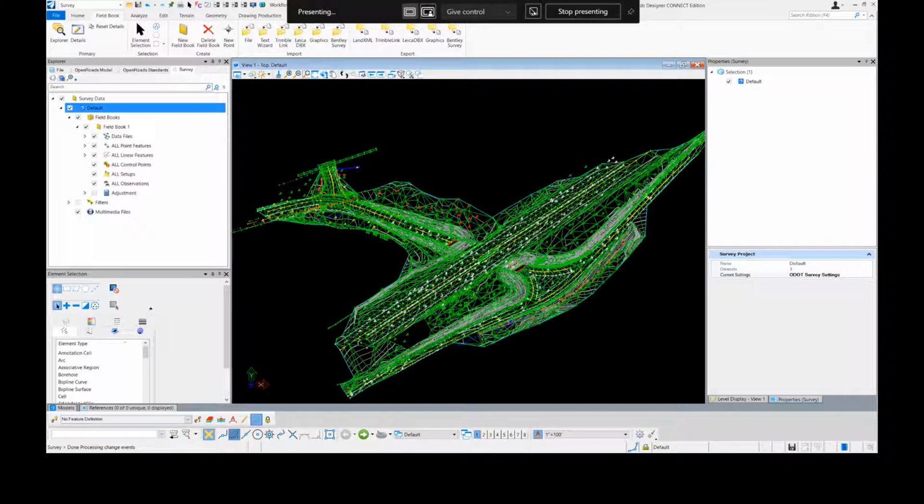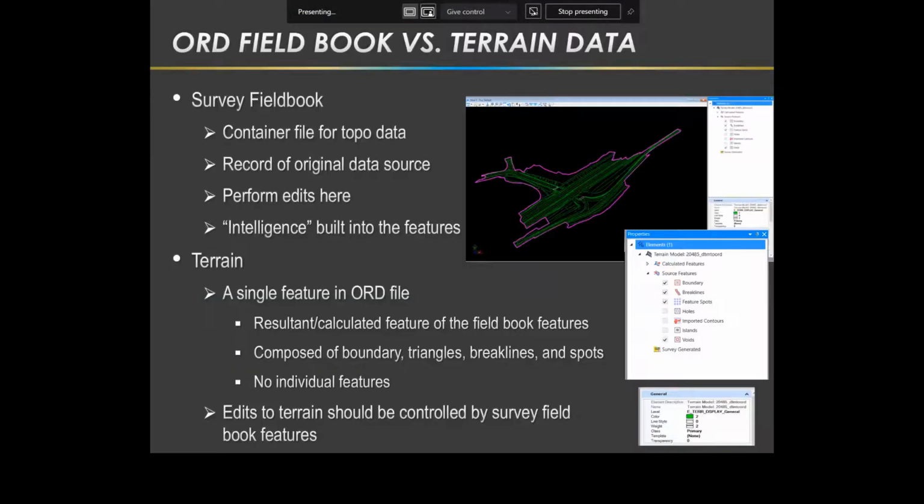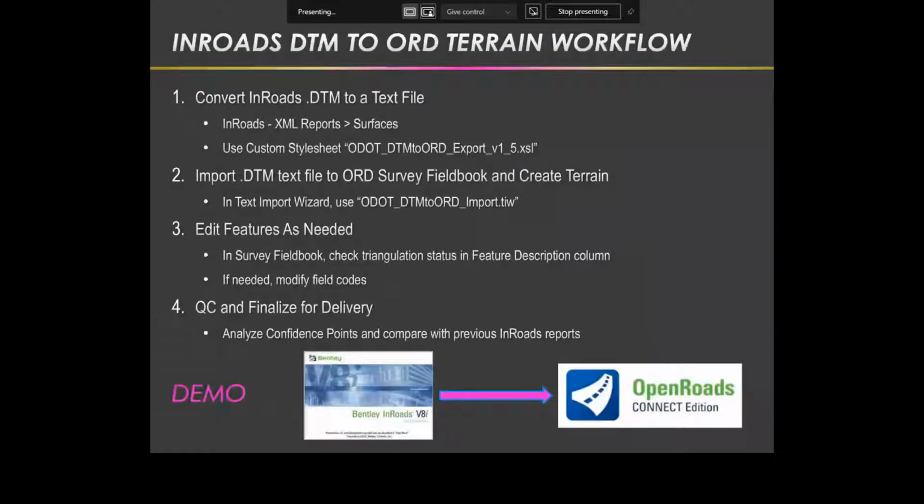So let me jump into our InRoads DTM to ORD terrain workflow. Hopefully that background info helps a little bit with this process of going from an InRoads DTM to an ORD terrain. And ideally, we would have been using the survey fieldbook in InRoads to manage our data.